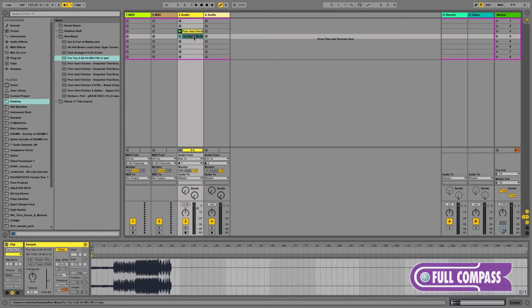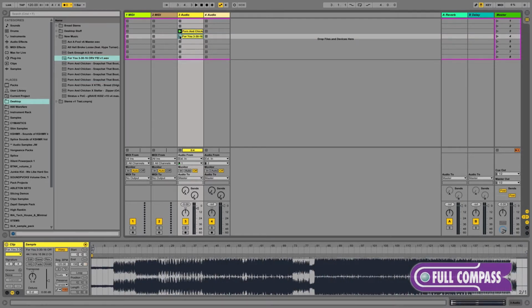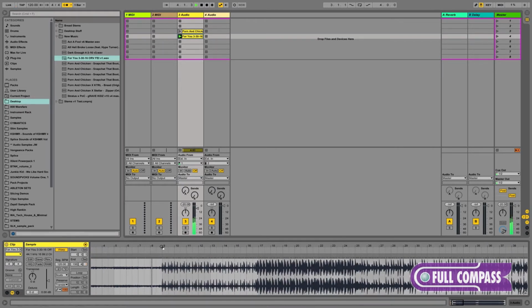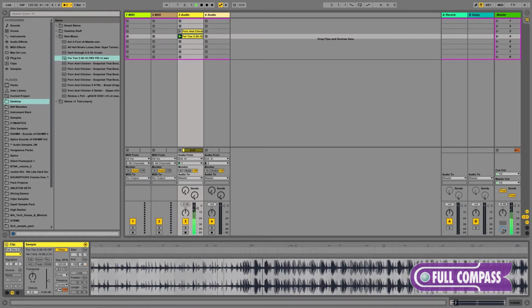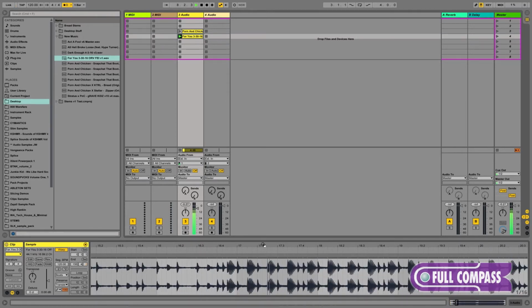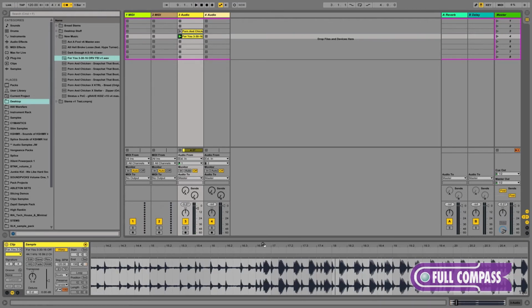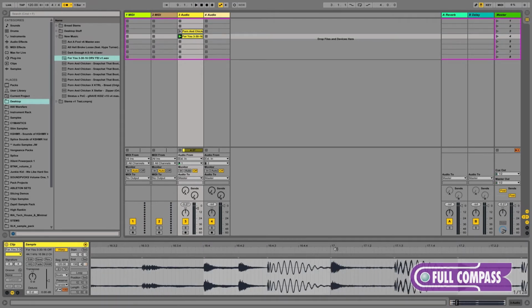Again, Live is going to analyze our file and then make an attempt to warp this automatically for us because we have auto warp long samples enabled. But right away, it sounds like the clap isn't lined up with the second beat or second click of our metronome. We can also see that the kick drum isn't coming in on the one count of our metronome or lined up with the one count of Live's timeline.